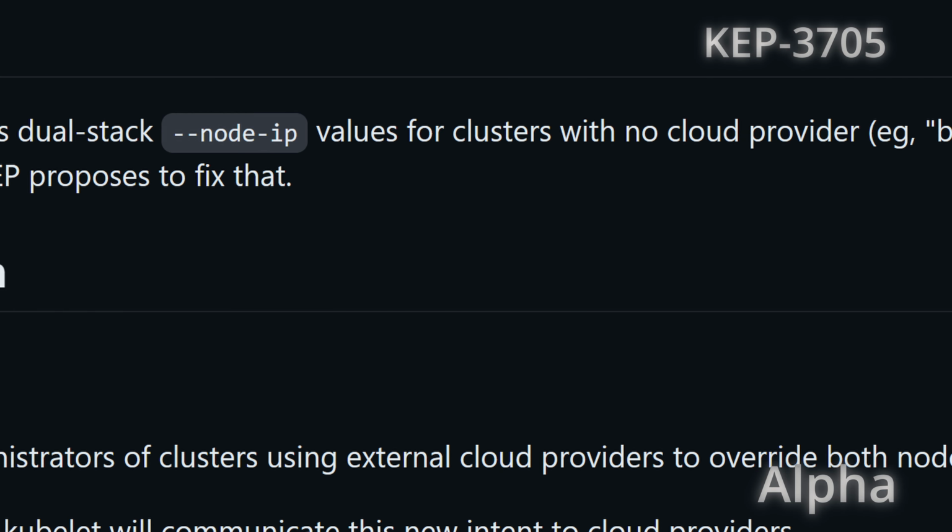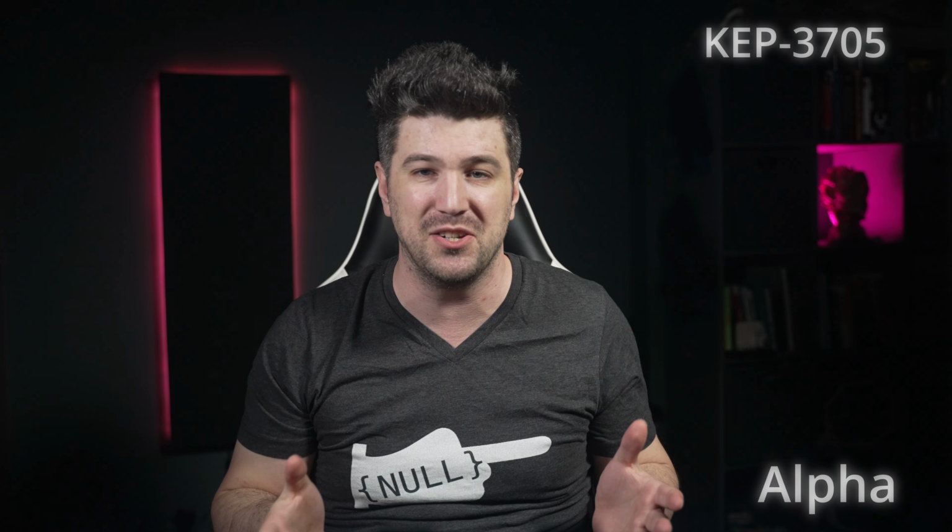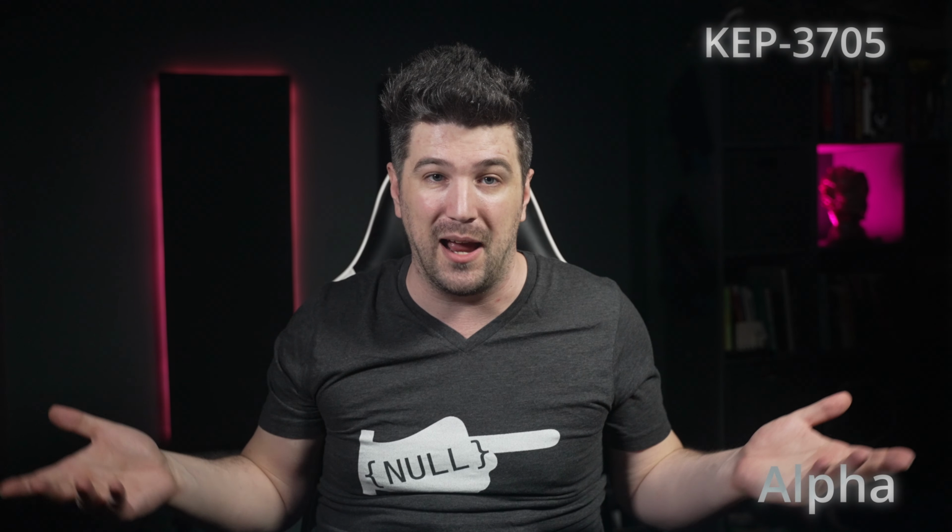Anyhow, KEP 3705 brought better dual stack handling for cloud providers by adding the node IP flag to the kubelet for cloud providers. This originally was kind of a bare metal only solution, and we really wanted dual stack in the cloud, especially with Amazon's changes where they're going to start charging us for IPv4. So what are we going to do? Well, we're going to take the pain of the dual stack to the clouds. No more excuses. Get your dual stack socks on right now.